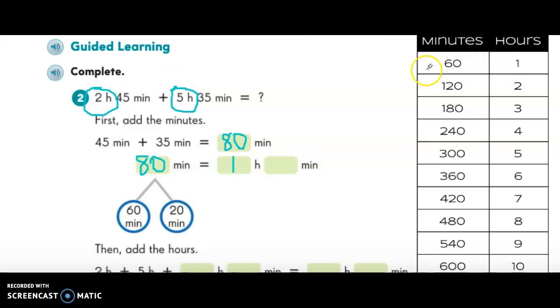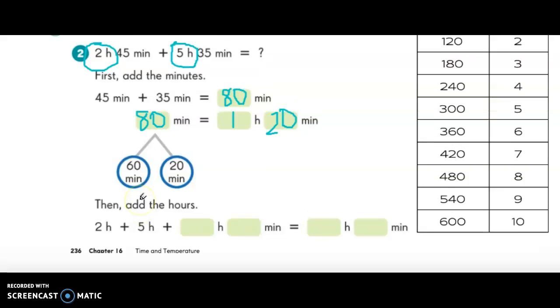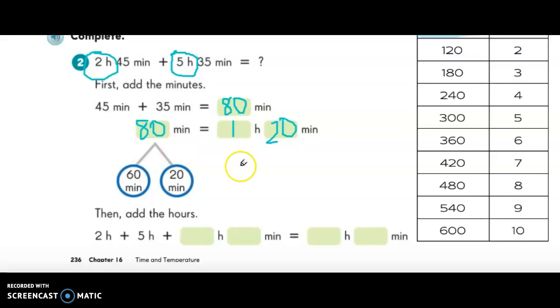So we're looking right here. And then we still have our 20 minutes. We don't want to forget about that. And then we have to add the hours. So this is where, if you're doing it on your own, you'd go back to look at your circled hours here, the 2 hours and 5 hours to add.